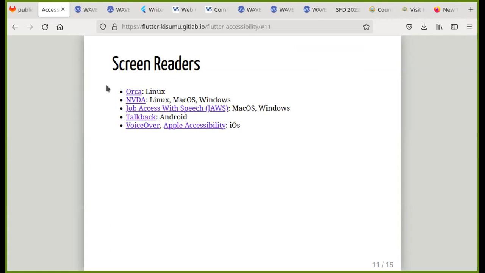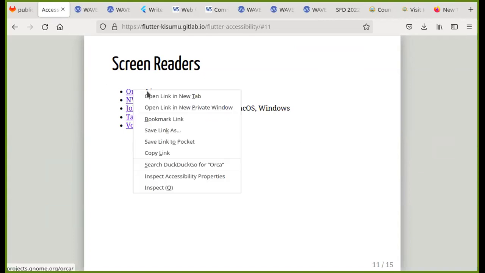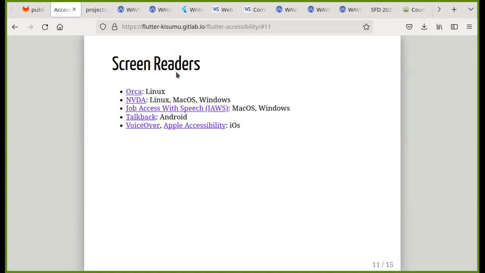One tool that is available is Orca. It's a screen reader that's available for Linux, and it's open source and free. If you don't use Linux, you might be on, say, Mac OS or Windows. Another tool is NVDA, which is also open source. It's something you can install on your own machine and try out to get some idea how things will work.